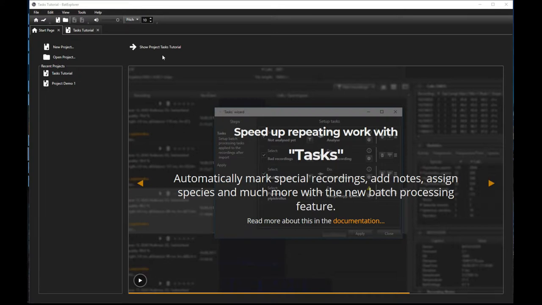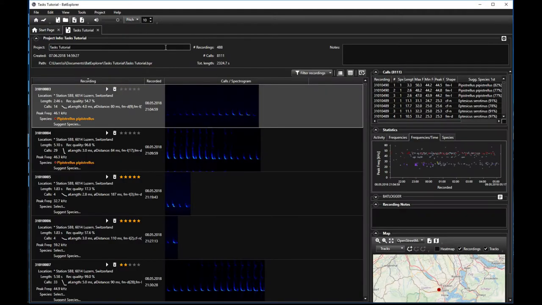A BatExplorer task consists of a filter and an action. The filter selects the recordings that we want the action to be applied to. First, we need to find the filter parameters that select only the recordings that belong to the species we want to find, in this case Pipistrelle pygmaeus.